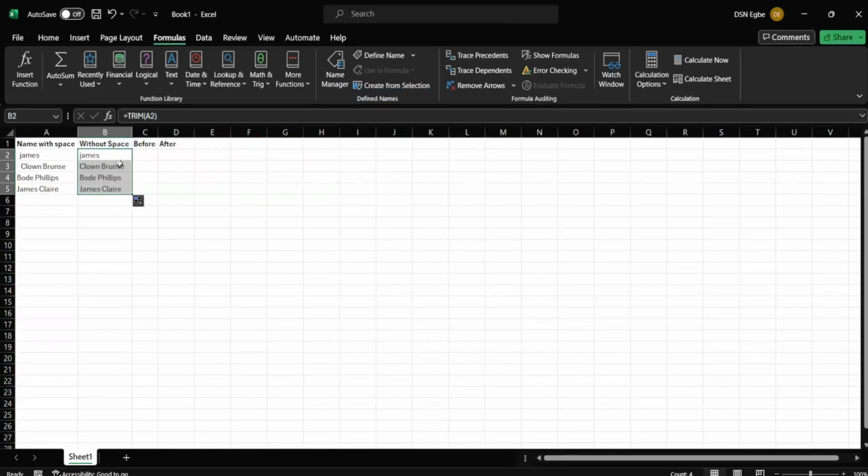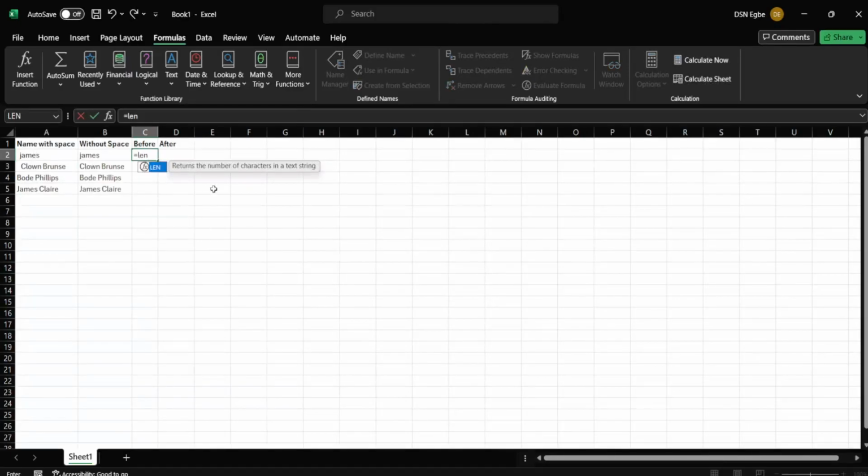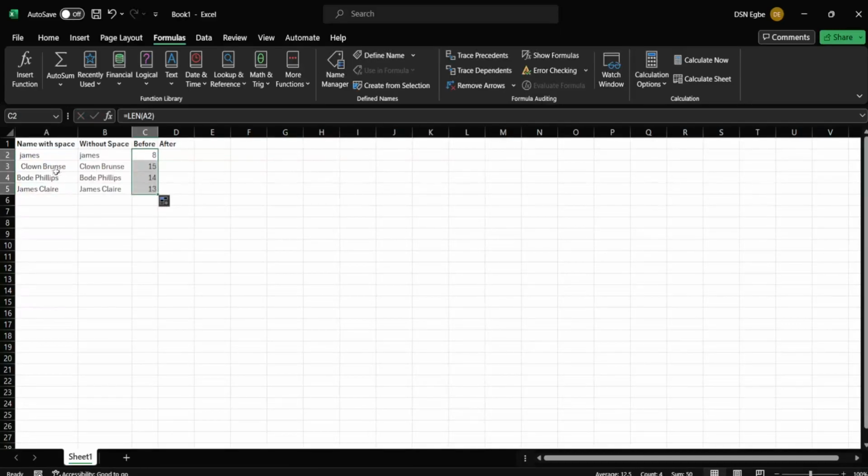But to give you a visual of what has changed there, before, I want to count the length of this text here, which is equal to the length of the very first text while it was having a space, right? The length is 8, and I'm going to do that to every other one there, which is James, Clanbruns, Bode, Phillips, James Clare, and all of that.